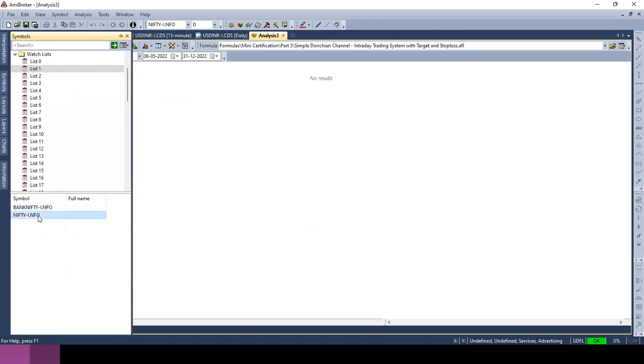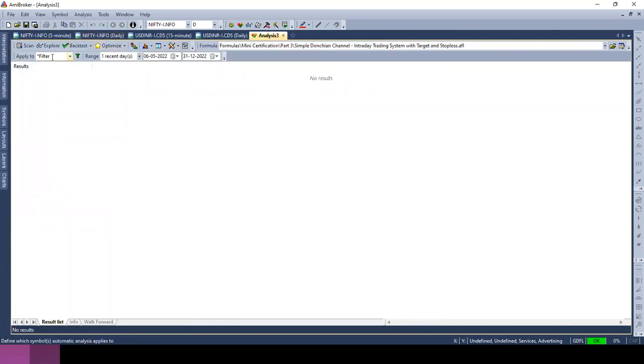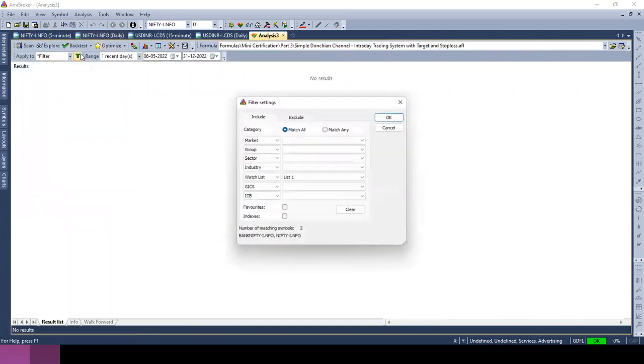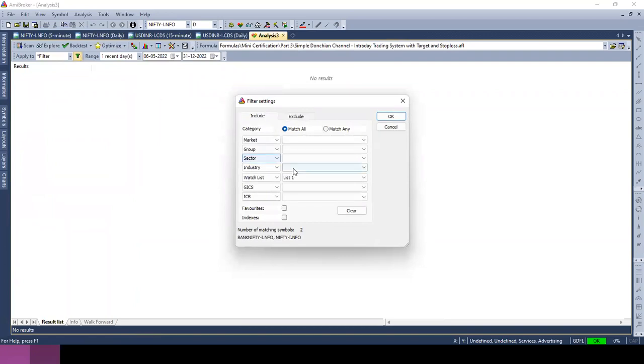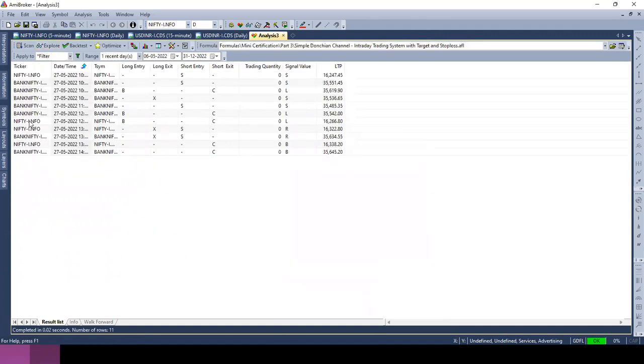Only 2 symbols. I can add as many symbols as I want. Even if you want to add hundreds of symbols, you can add. Now, once you're done with the scanning settings, you're done with the filter, go to the filter, the small green colored pipe bar, and select the watch list, list 1. So list 1 contains only 2 symbols, Nifty and Bank Nifty. So if I explore, I'll be getting a bunch of values over here, right?